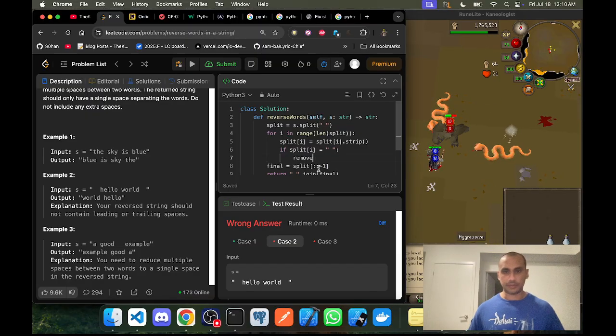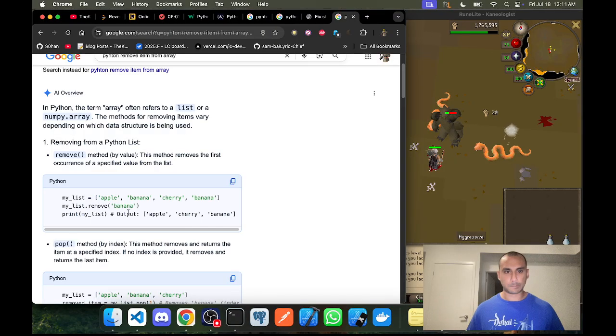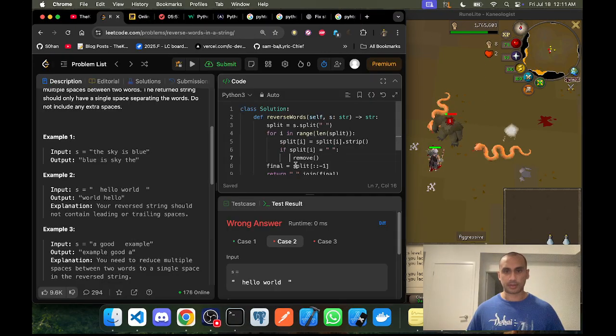So remove dot my list dot remove. Okay, so it's going to be Python, so it's split dot remove split I.